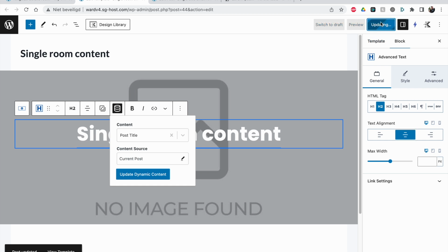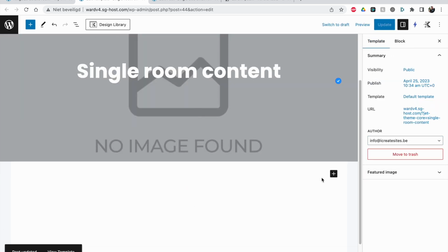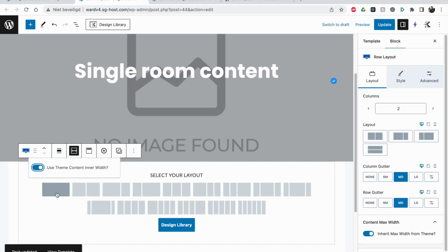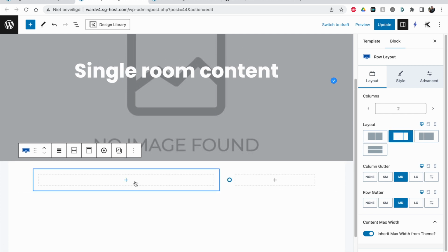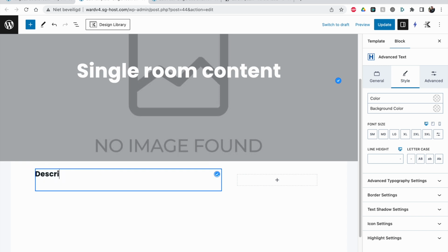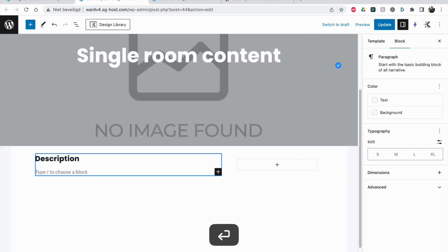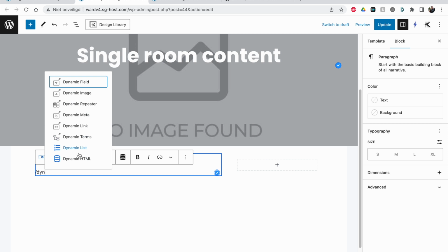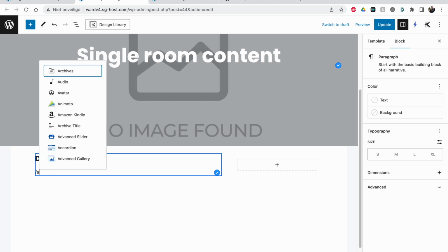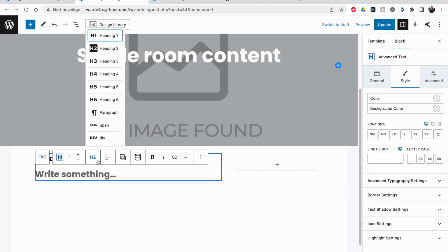We might make it like this. So we have our heading section here, and then beneath we're going to add another row layout. We're again going to use the theme content inner width. We can make it 2 columns maybe. We can add here the advanced text, an H3, and we're not going to use dynamic text, but we're going to add, for example, description, and then add another advanced text, and it's going to be a paragraph.